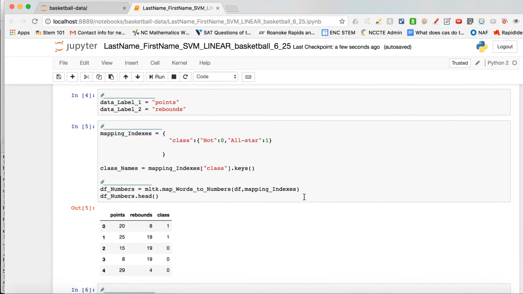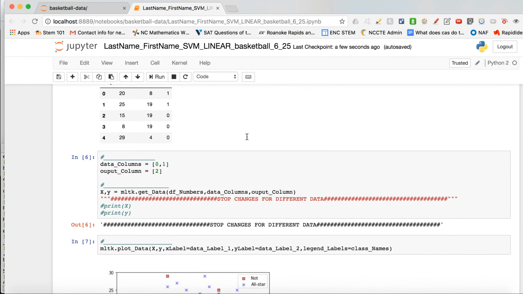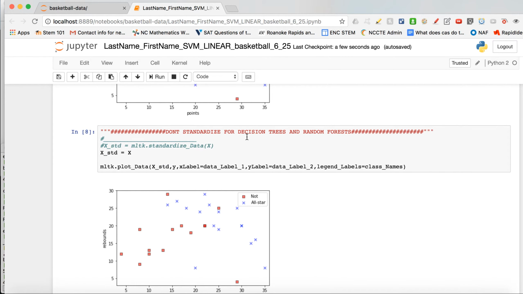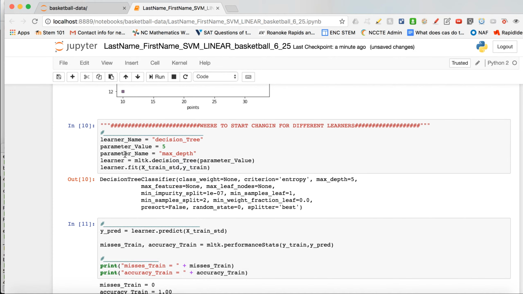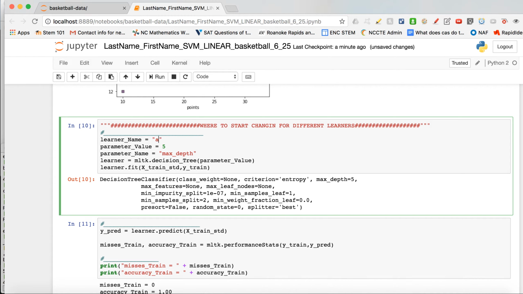We're still using the same data, the same library, still converting the same words to numbers. We do need to make sure that this time we do standardize the data, because we only didn't standardize the data for the decision trees and the random forest. So now we need to change it back. Okay, and then let's change this to the SVM linear. SVM, and then lowercase l linear. This has the same thing as the SVM kernel. It has a parameter C. We're going to change it to 5 first, okay?